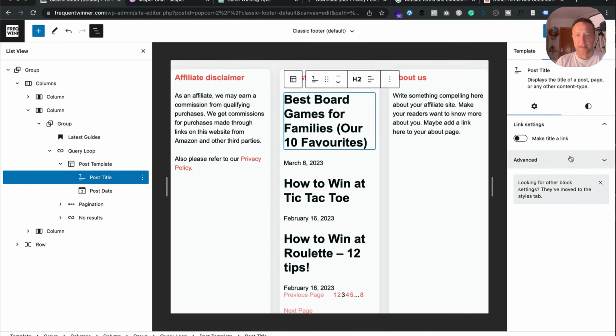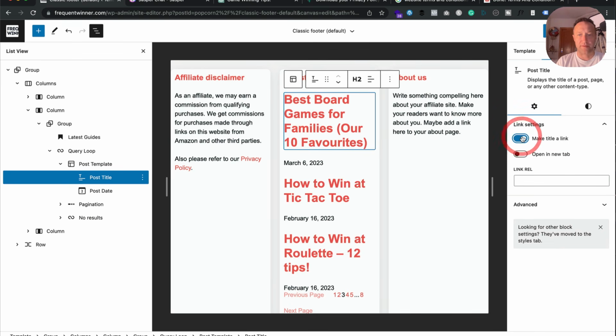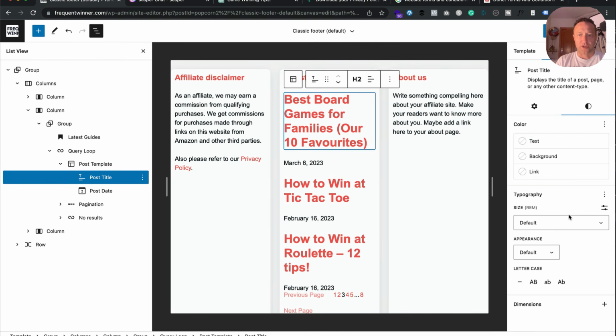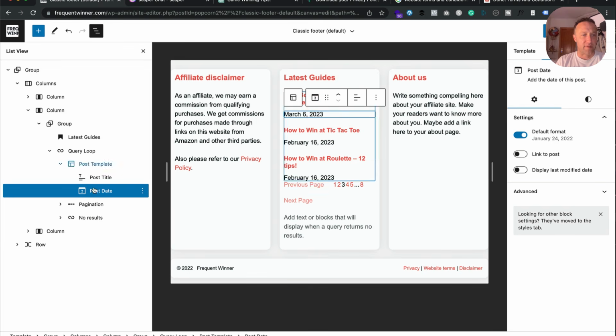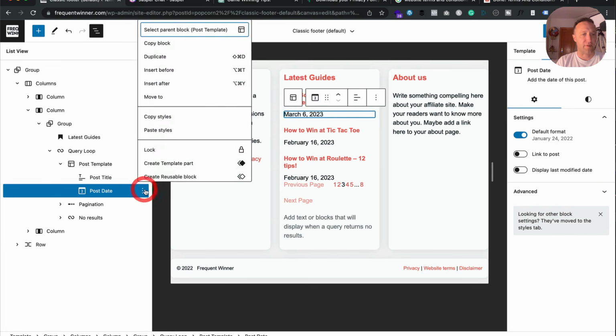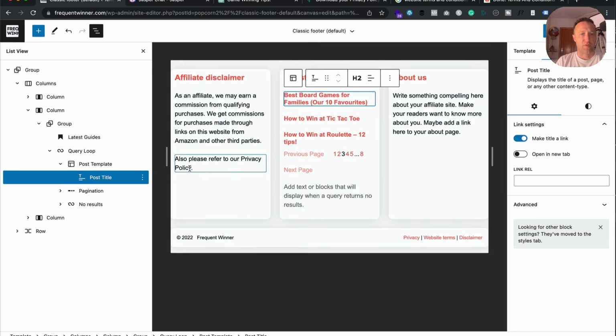Okay, so I want to make the title a link for sure. So I'm going to just click. I've selected post title over here. I'm going to click make a link. I'm going to change the size down to the base size. Okay, I don't want this date, so I'm going to come over here where it says post date, click on the 3 dots, scroll down, remove post date.